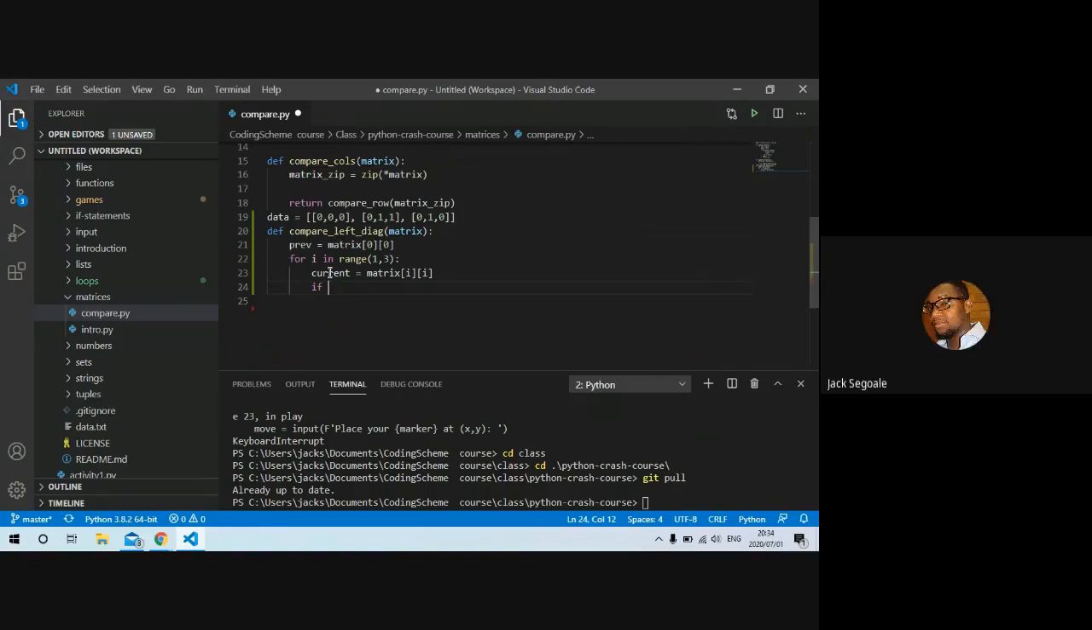Now we can compare. As the loop goes, it will always compare the next one to that previous one. Previous is equal to current. No, you're saying equals, you should compare.